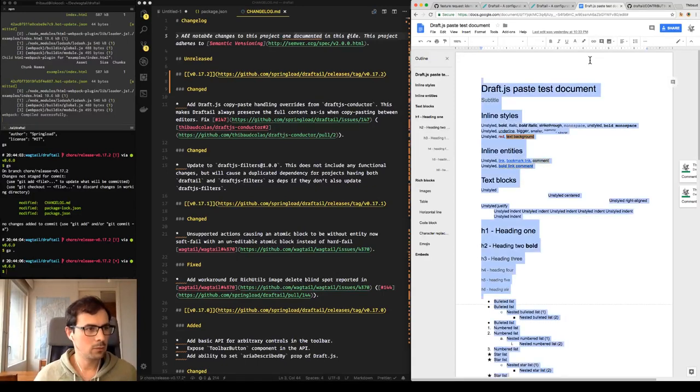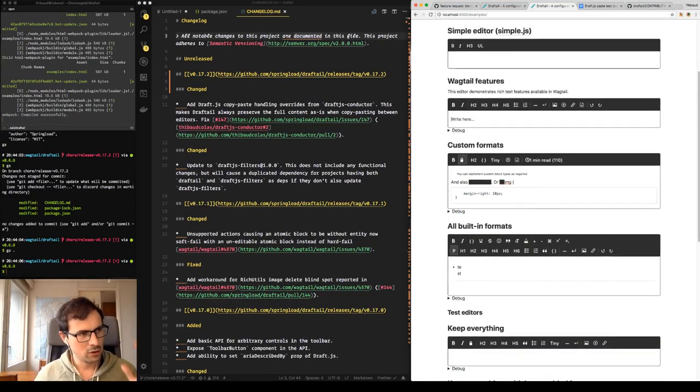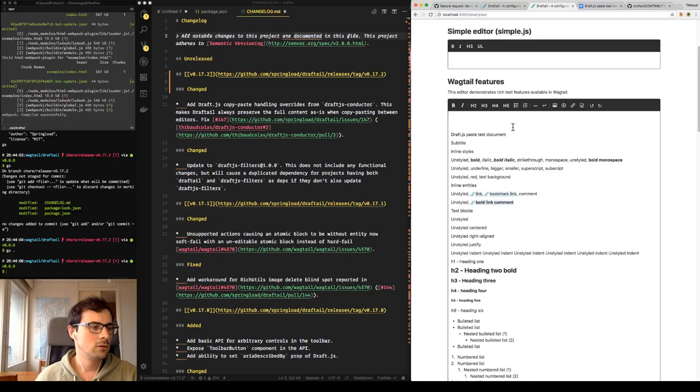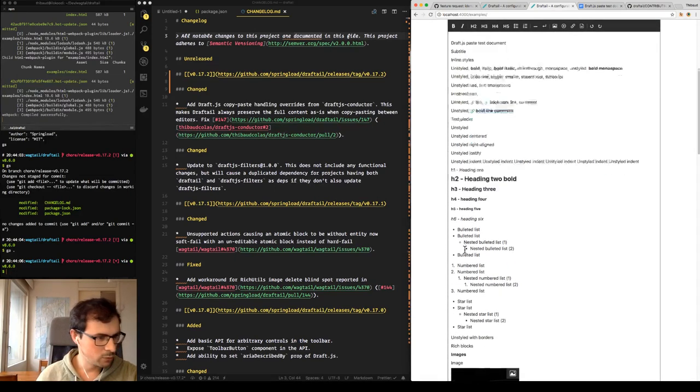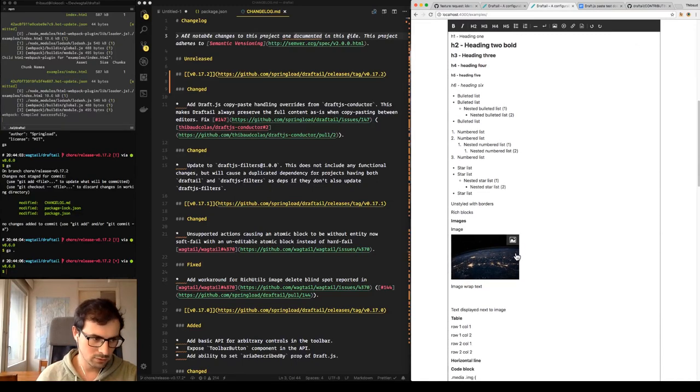So this test, step one, copy everything, simple enough. And let's put it inside the editor that replicates Wagtail's features. And paste. And drumroll, some of it is removed, some of it is kept. So it's removed the h1s, for example, because they are not active in this particular editor. It's kept the h2, h3, h5, h4, h6, perfect, bullet list, number list, star list is now bullet list, whatever.